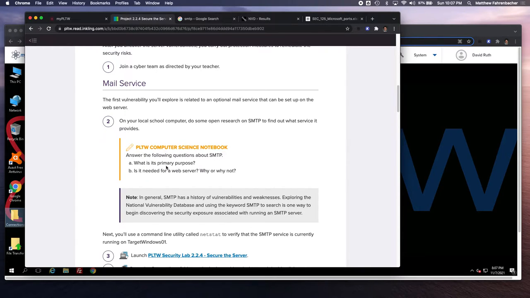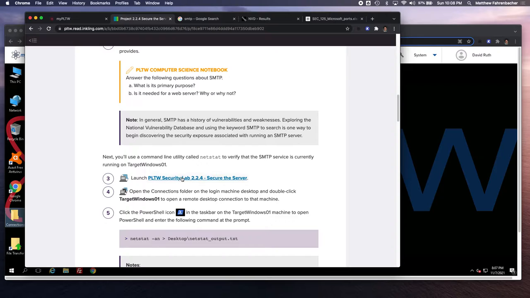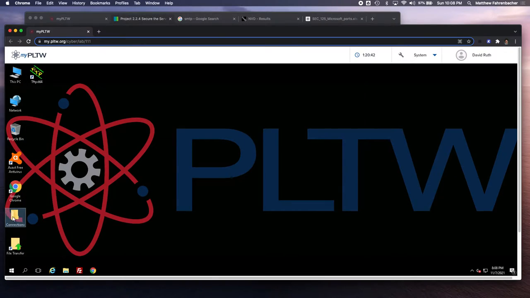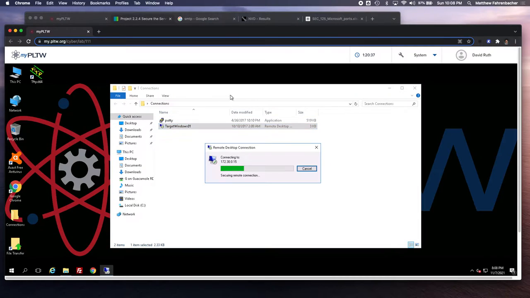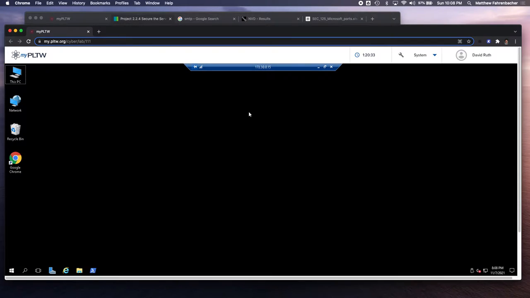So if you do the next step of opening up the lab, it'll bring up our login machine. And if we go to connections, we can open up the web server. Now, if our web server is doing what it's supposed to, it should only really be showing web pages. There's no reason it should also be functioning as a mail server. The more things you have open on one computer, the more likely that a hacker can find a way in to do bad things.